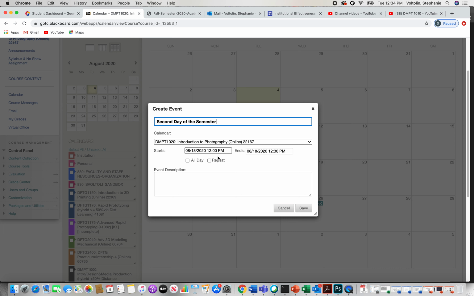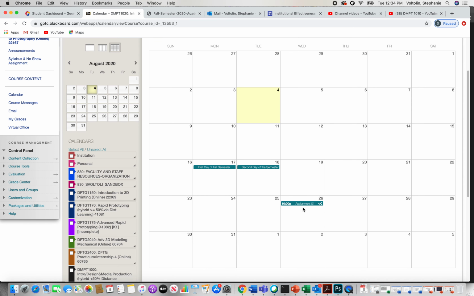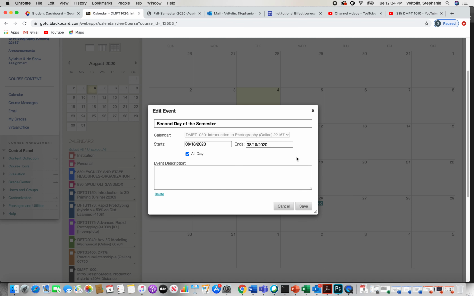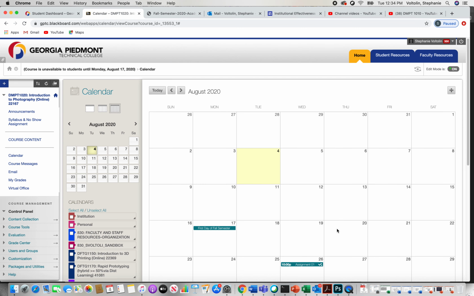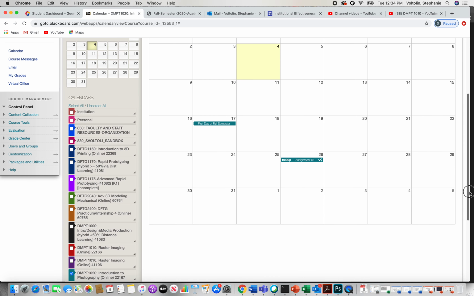And it has times in here that you can pick. You can also associate it with another course, but I'm sticking with this one. You can put times in here, or you can check all day, and you can give yourself notes. And then when you hit save, voila, there it is on your calendar, so that when you go back to look at it later, it will be there. Click on it, and I can delete it, okay, because I don't need to know it's the second day of the semester.